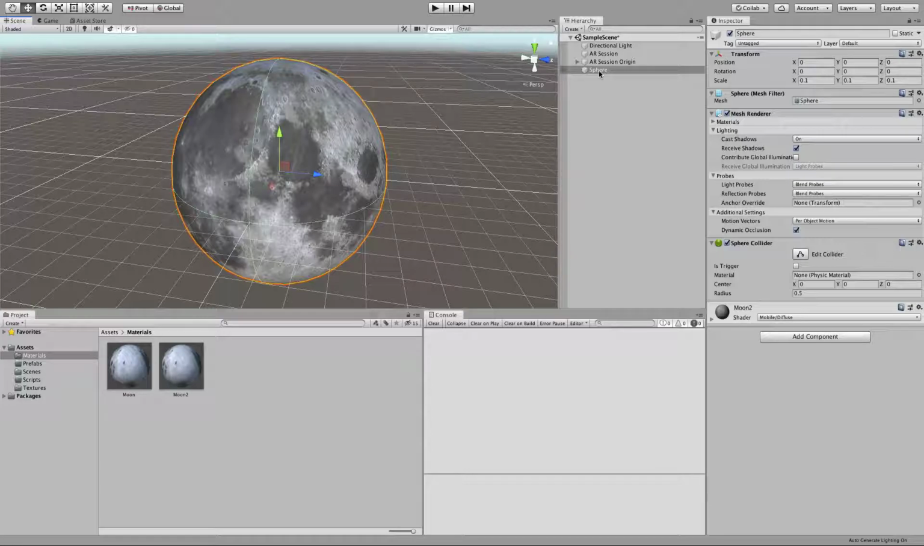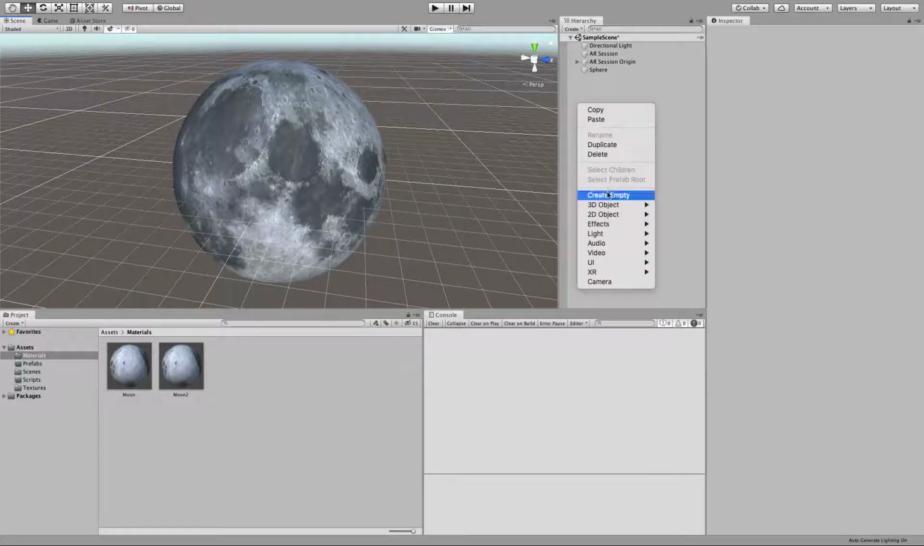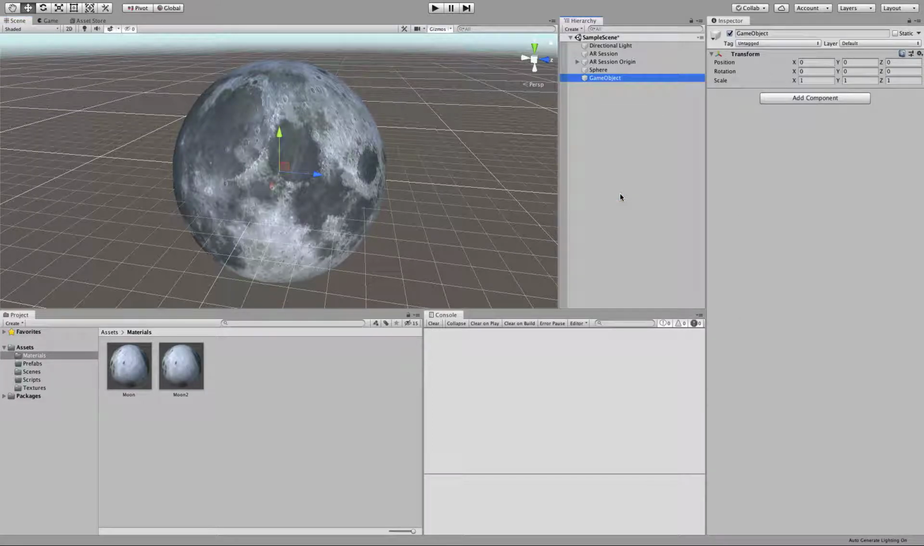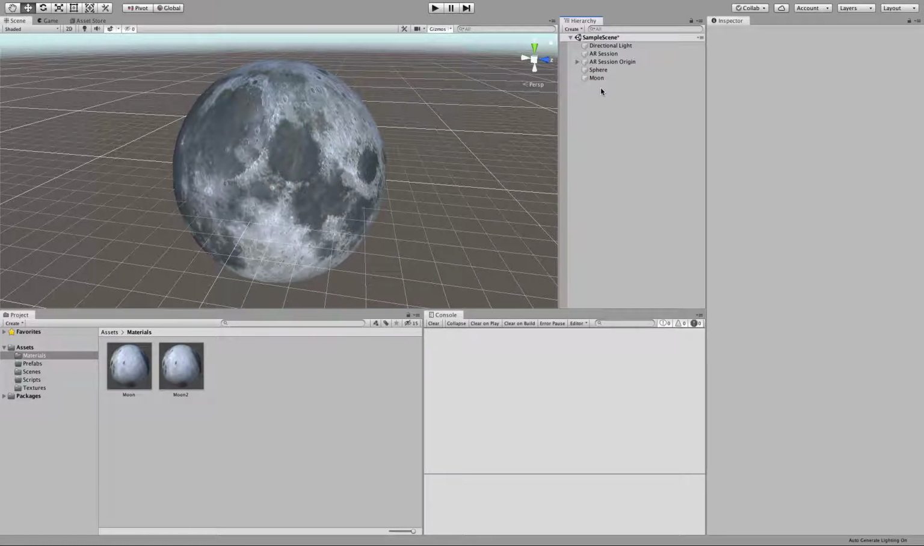create a new game object in our hierarchy over here. Create 3D object. No, create empty. Just create an empty object. And let's rename this moon. Actually, I'm going to call it Moon with a capital M. Doesn't really matter. All right.